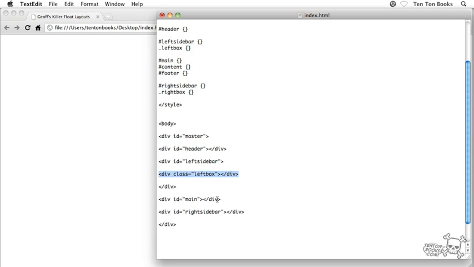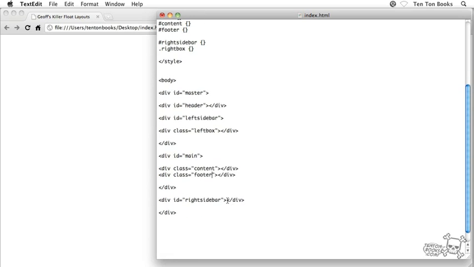Inside the main div, we're going to insert two nested divs. So give yourself a little bit of room there. Two of these fellas in here. One of them is going to be content. The other one is going to be footer. Okay, great. And one more inside the right sidebar. That's where our right box is going to go. Perfect. Okay, there we go. I think that just about does it.